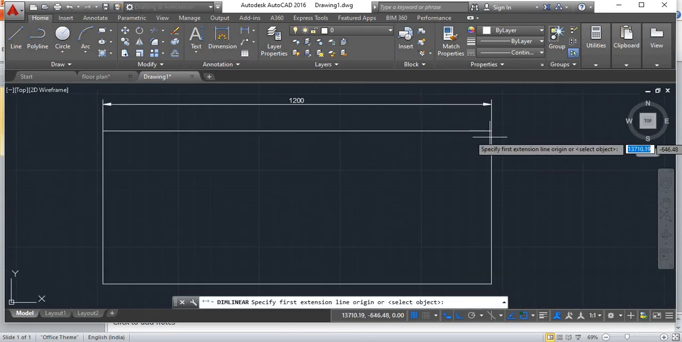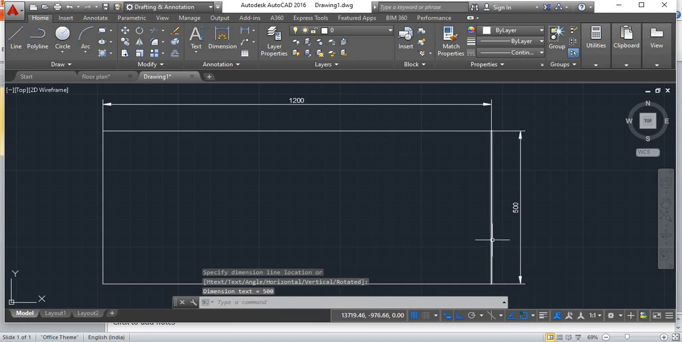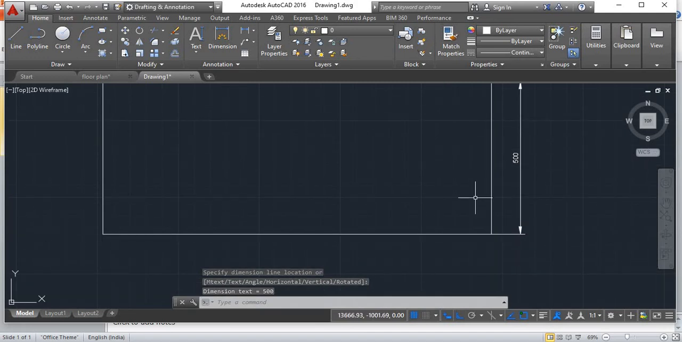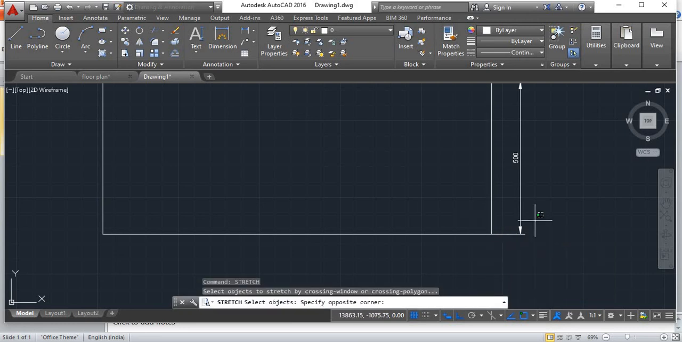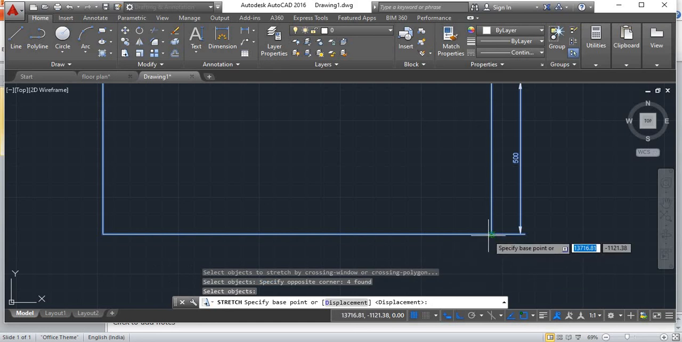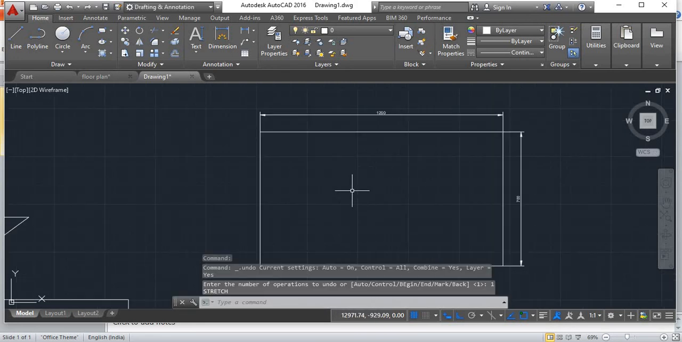Similarly, this length is 500. So if you want to make it 700, suppose I want the total length as 700, then I'll give stretch command, enter, select this portion, enter, click on this as base point and give a distance of 200. Say enter. So hope you all have understood how to use this stretch command.